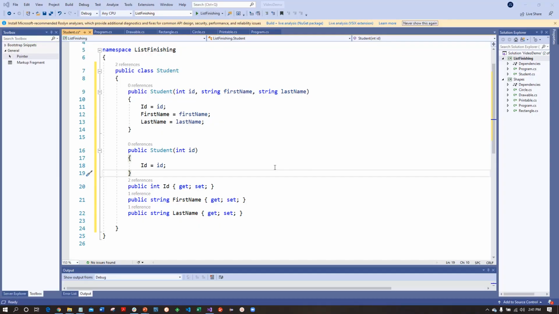Here's my solution. I have a public class student with properties ID, first name, last name, and 2 constructors, one of which just takes the ID as a parameter, sets the ID, and one of which takes the ID, the first name, and the last name.